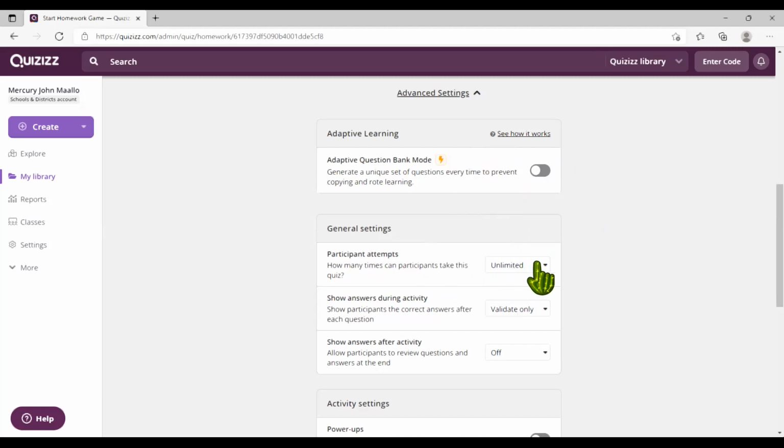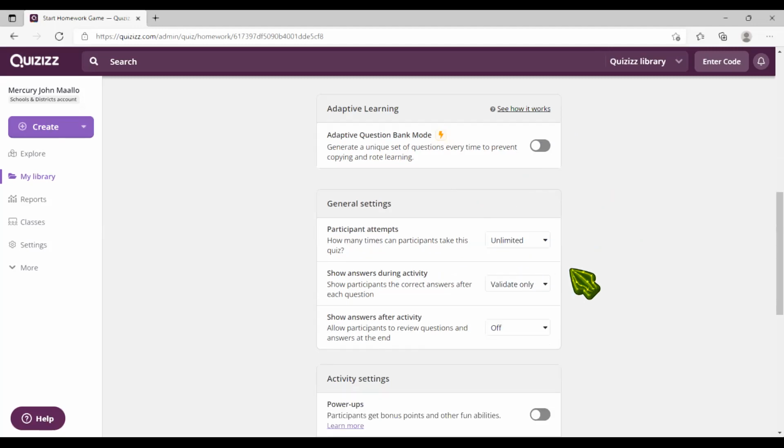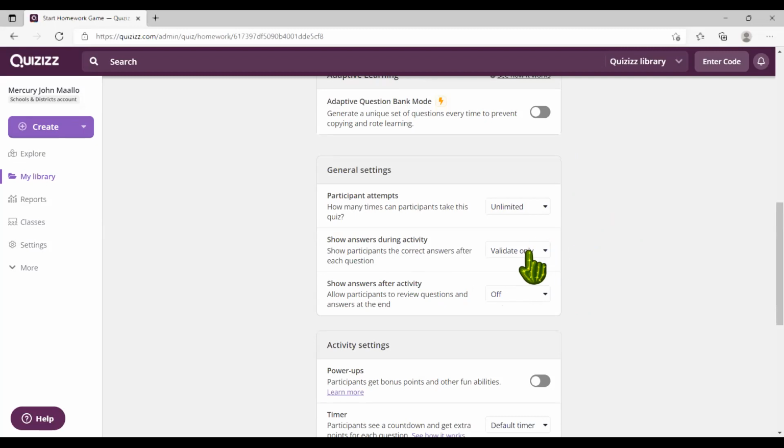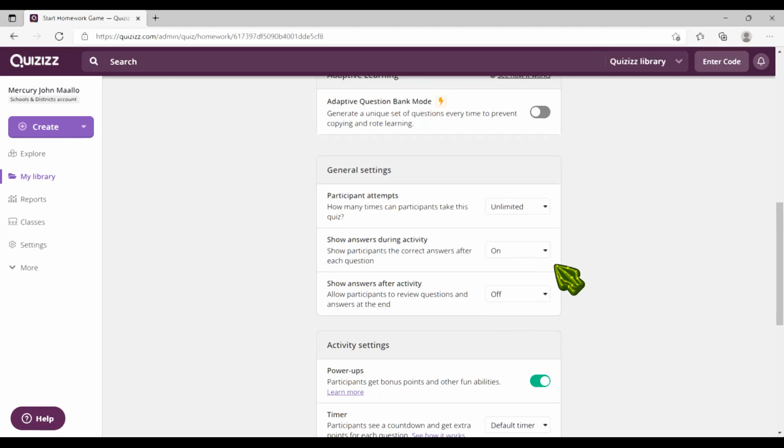Now, participant attempts, again, unlimited. If you want them to only try it twice, they need to log in. They are required to make a Quizizz account. So I just set it to unlimited. Next, show answers. Validate only is for when you want them to know if the answers are correct or wrong. If you don't want them to know, off. If you want them to know the answers, put it to on. So there are 3 options here. Usually, if I assign this as homework for my students as their quiz, I choose validate only.